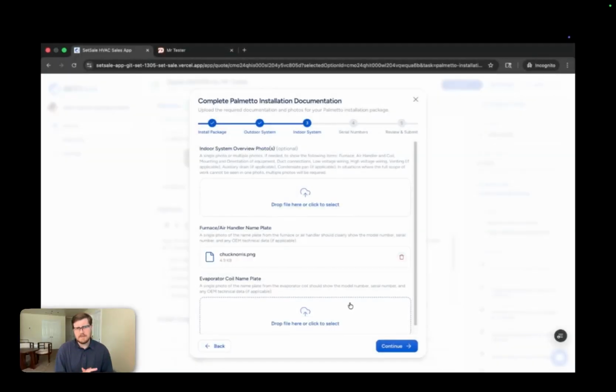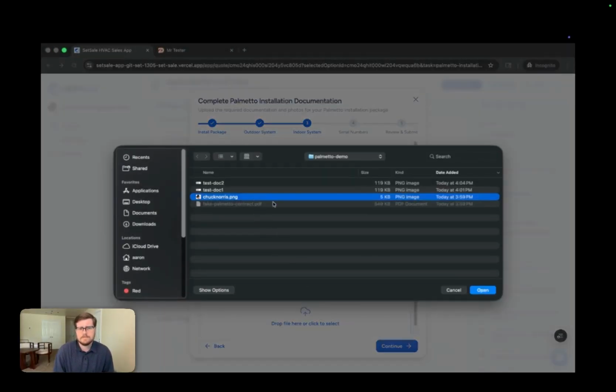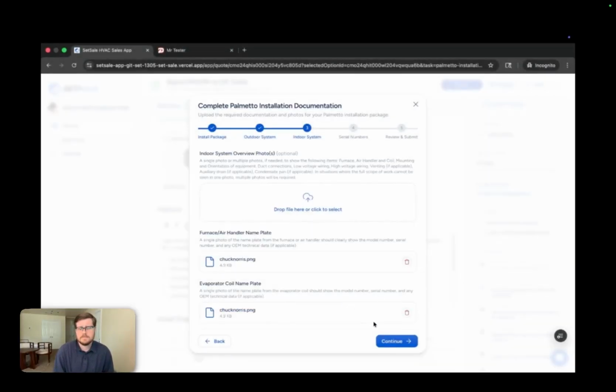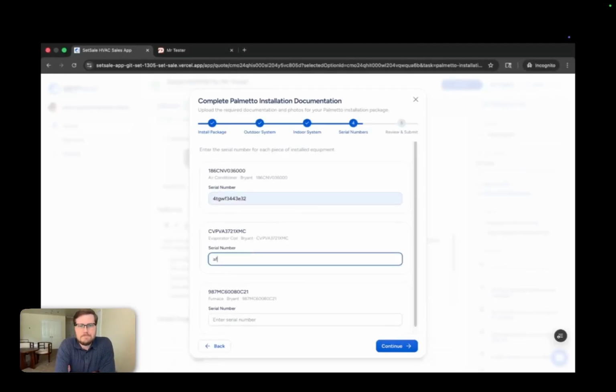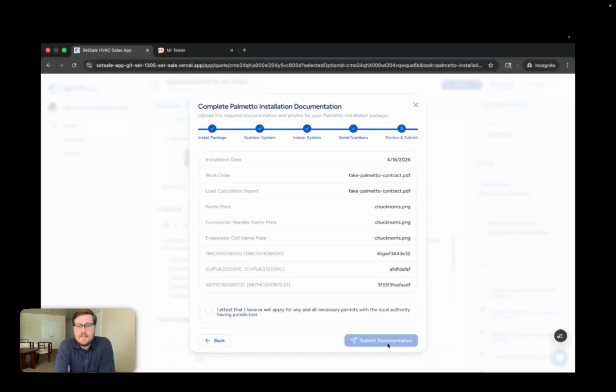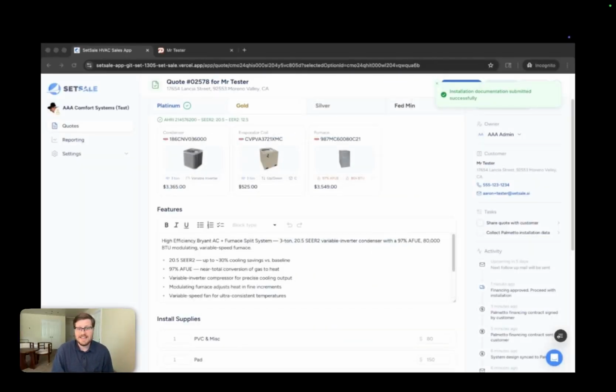Any relevant photos can be uploaded as well. Finally, they'll add serial numbers. And then they'll see a final confirmation page where they can confirm all the information that they entered is correct. And they can submit the documentation. At this point, all the information flows back into Palmetto for processing.